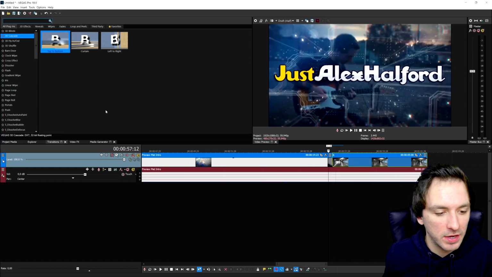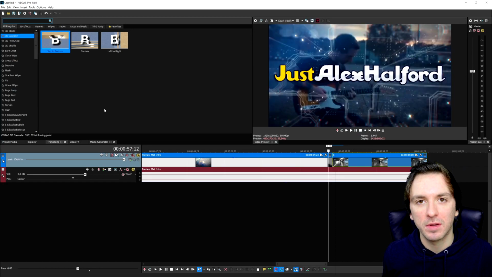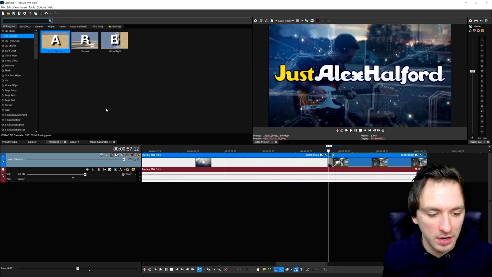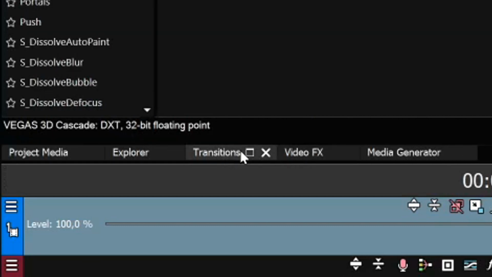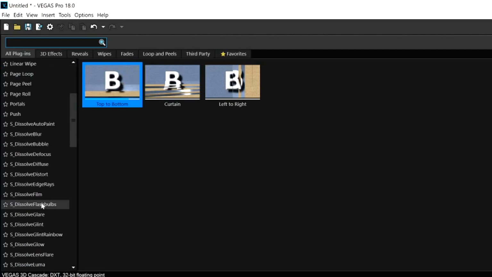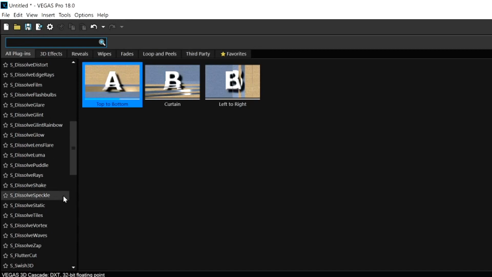For this dissolve vortex transition, you need the Sapphire plugin. If you don't have it, make sure to check out the link in the description if you want to learn a little bit more about it. The first thing that we need to do is go to the Transitions tab, and then we're going to scroll all the way down until we see S_Dissolve Vortex, which is right here.